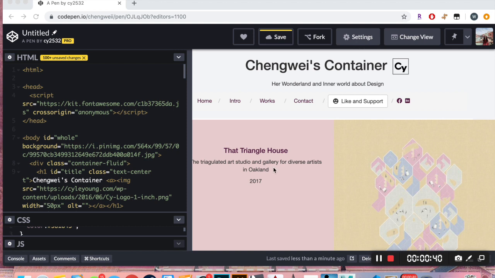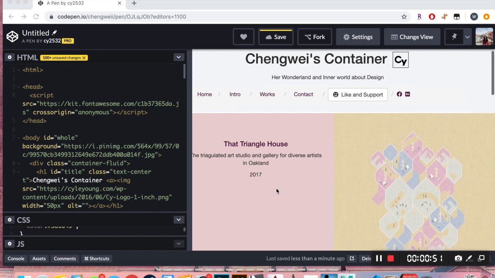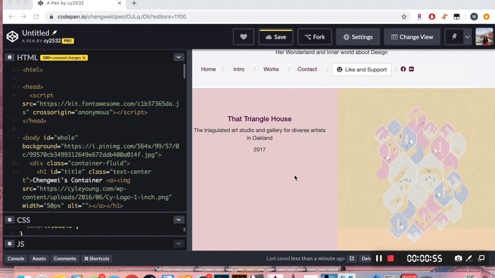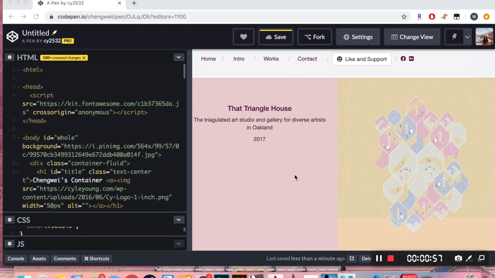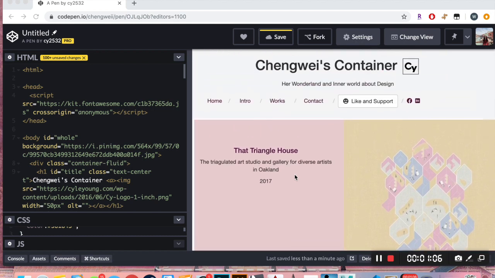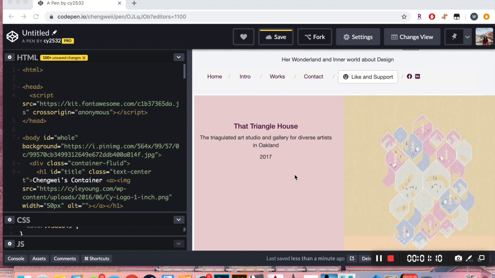So the core content requirements that I have: first, I need to have ways to show my work. Second, I want to incorporate my contact information. And third, to link the website to other social media platforms and also share some fun facts about me. And also, I can collect the viewers' opinions about my work if possible.